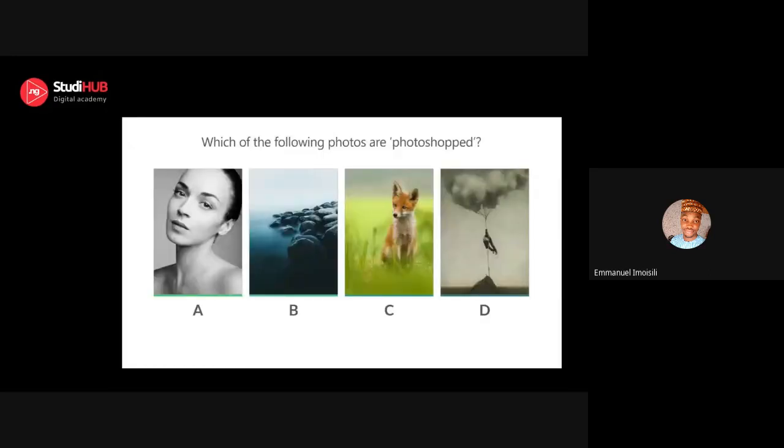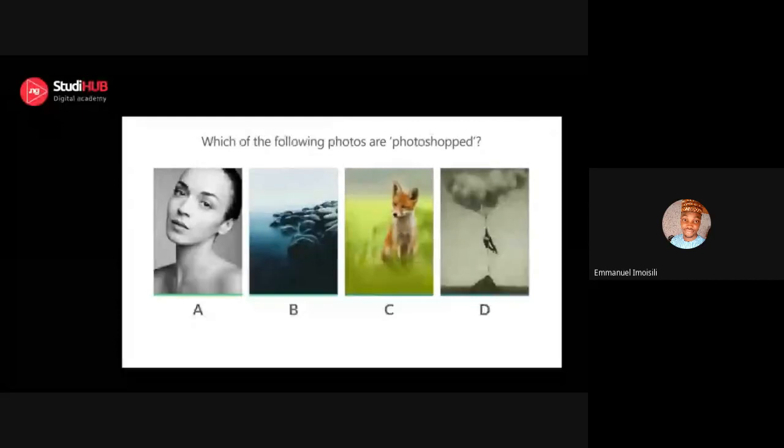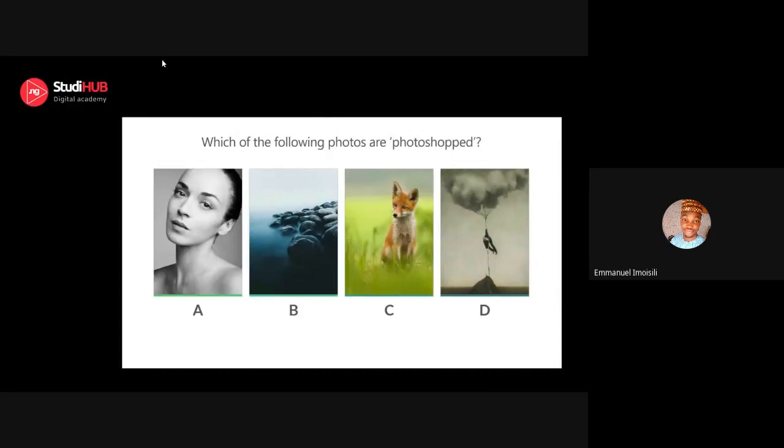When we look at this image now, which of them do you think is Photoshop? A, B, C, or D? I'd like you guys to indicate here and tell me which of these images is Photoshop. Please, we can use the chat box for this. Oh, okay. Mr. Tosin, you said A. Any other opinion? Which of these images here are Photoshop?